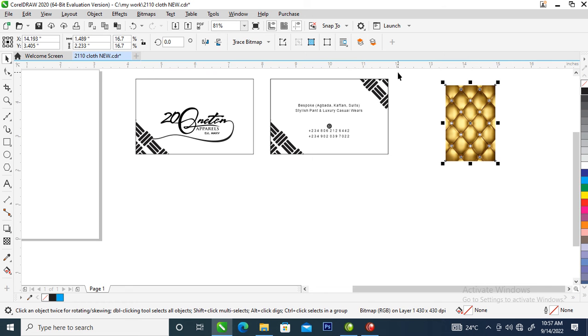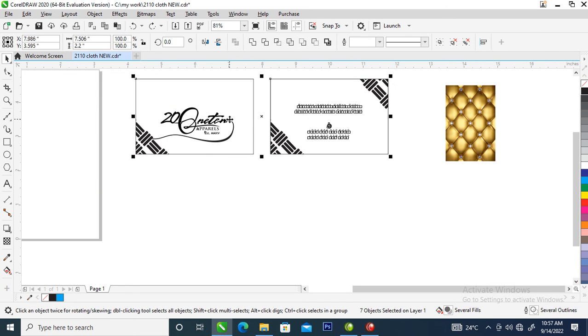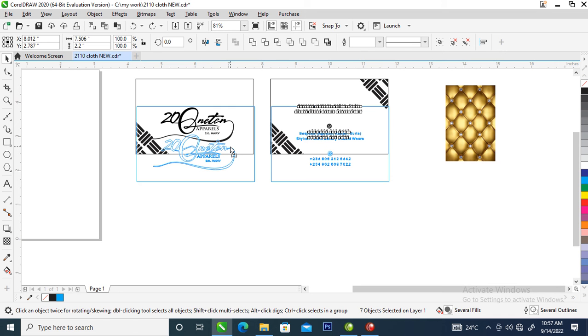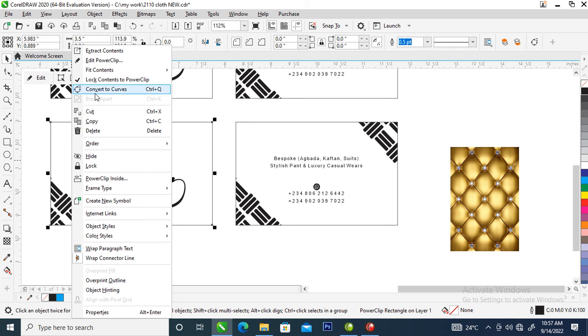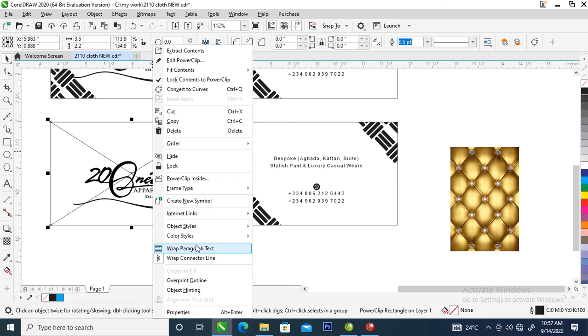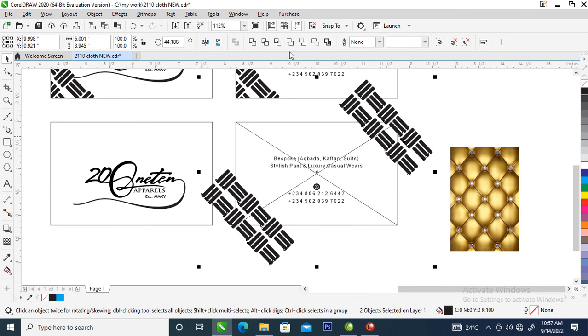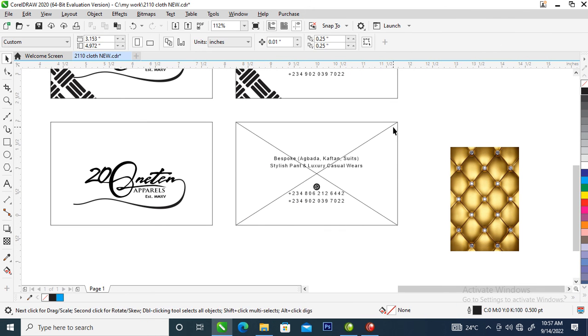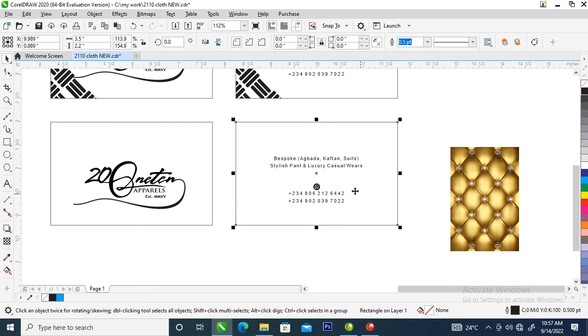So the next one, we are creating an option. So let's make a copy of this card right here. Then let's bring that a little bit down. So right now what we are going to do is let's extract the content. Right click, locate frame type, remove frame. Good. Remove this as well, extract contact, delete that. Then right click, locate frame type, remove frame.